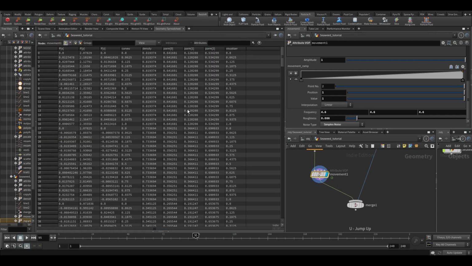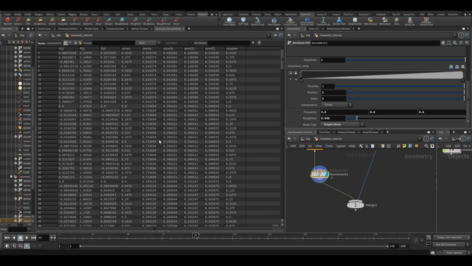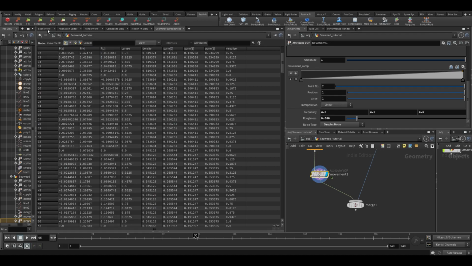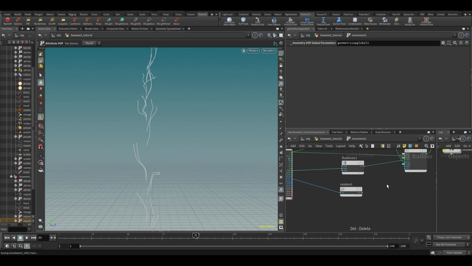And you can see now we have a random value, but the random value will be the same for a lot of the points, because those will belong to the same curve. But if they belong to another curve, the values will be different. So let's remove the export.